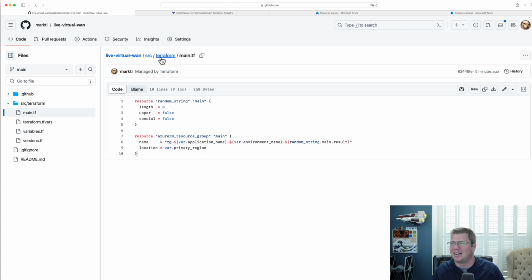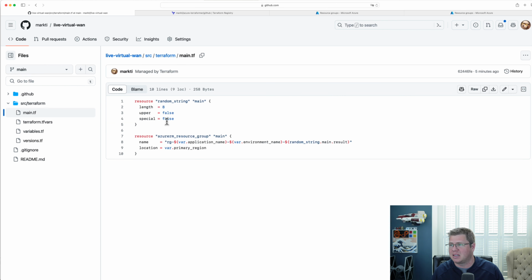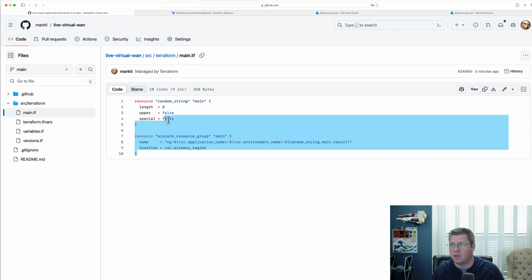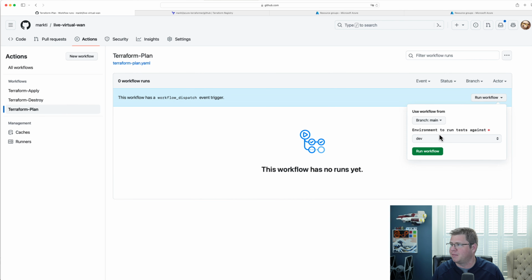Very simple. You can go add whatever you want. Once you use the GitHub AT-AT, just clone the repo and slam whatever you want into main, and you're off to the races. Because guess what? I can go over here. I can run plan. I'm going to run plan against my dev environment.